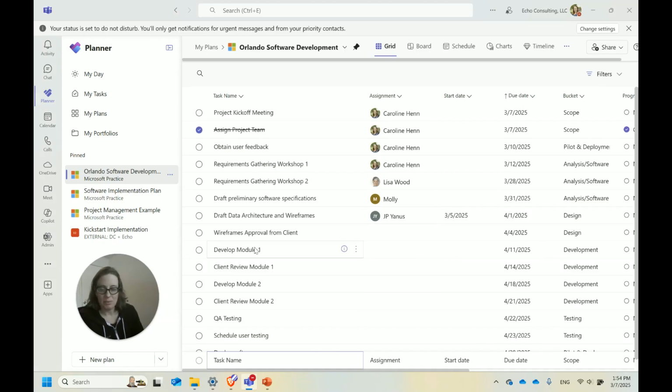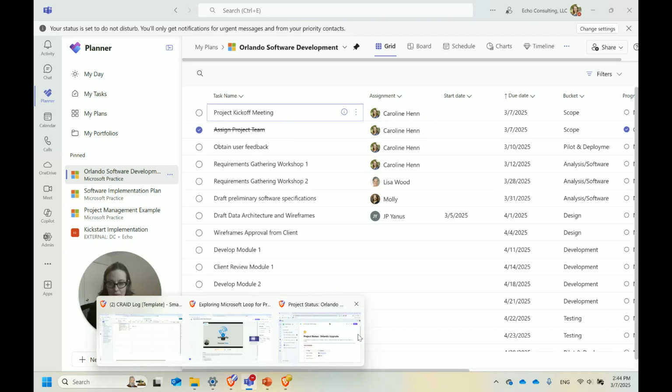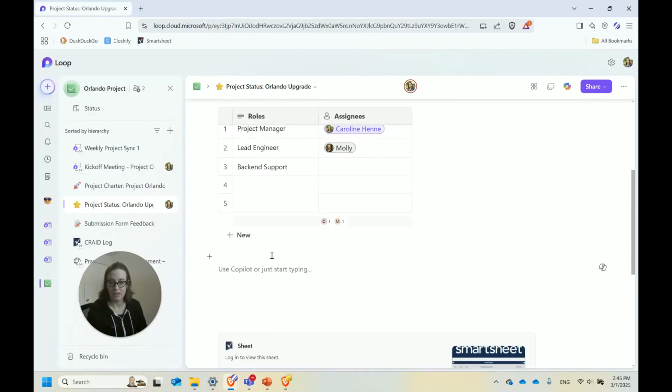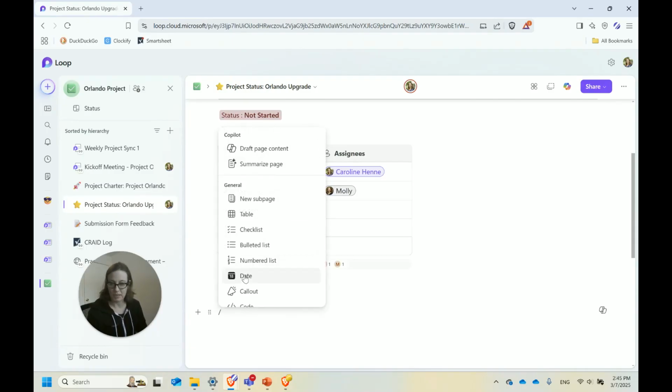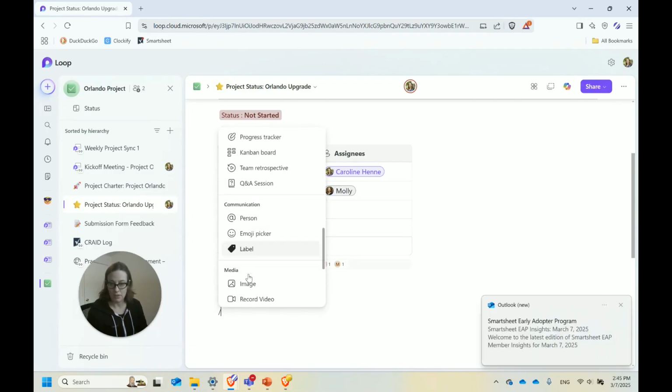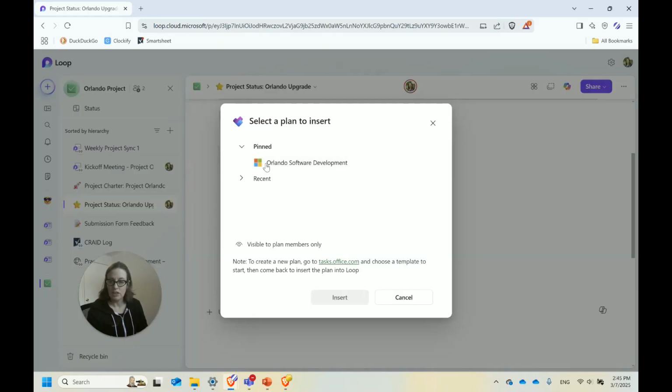So I put together a project plan or project schedule for this demo project that we're talking about, this software development idea. I laid out the tasks, I assigned people to them, I put dates on them. And now I want to turn back to Loop and bring this project plan actually into the Loop page. So scroll down a little bit, click into the white space, type / to get my menu, and find the Planner app here. It's going to tell me what plans are eligible to be inserted into this Loop page.